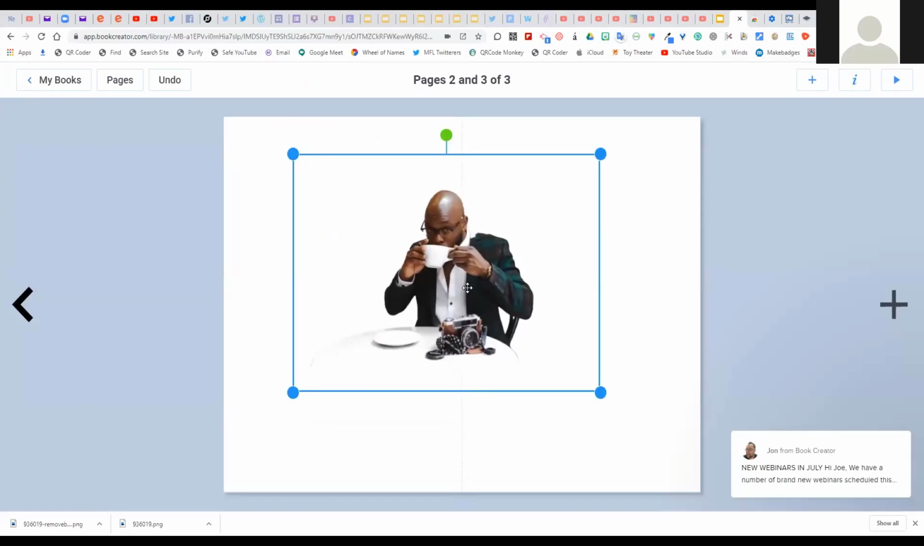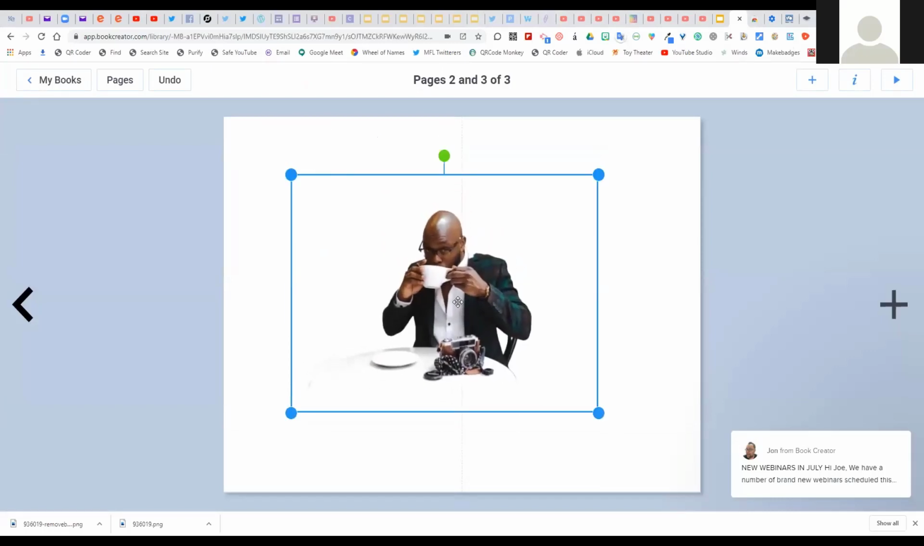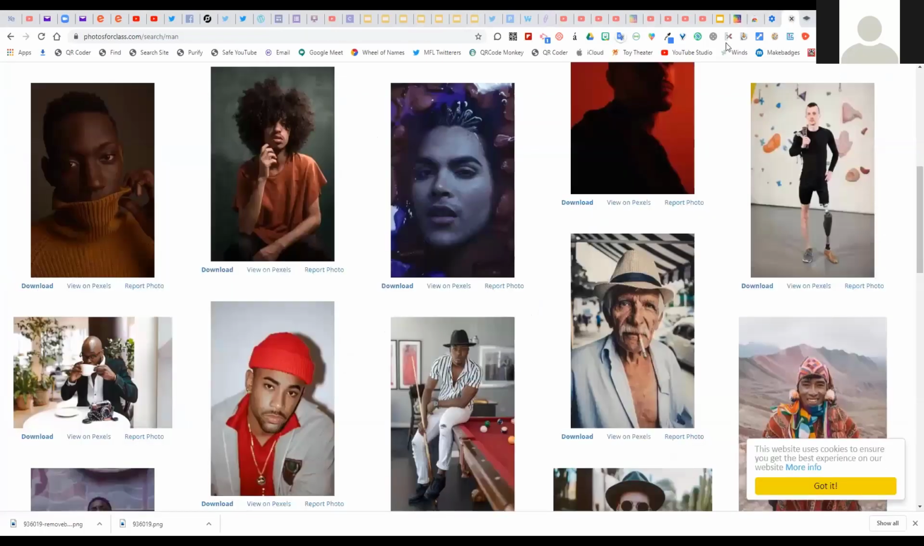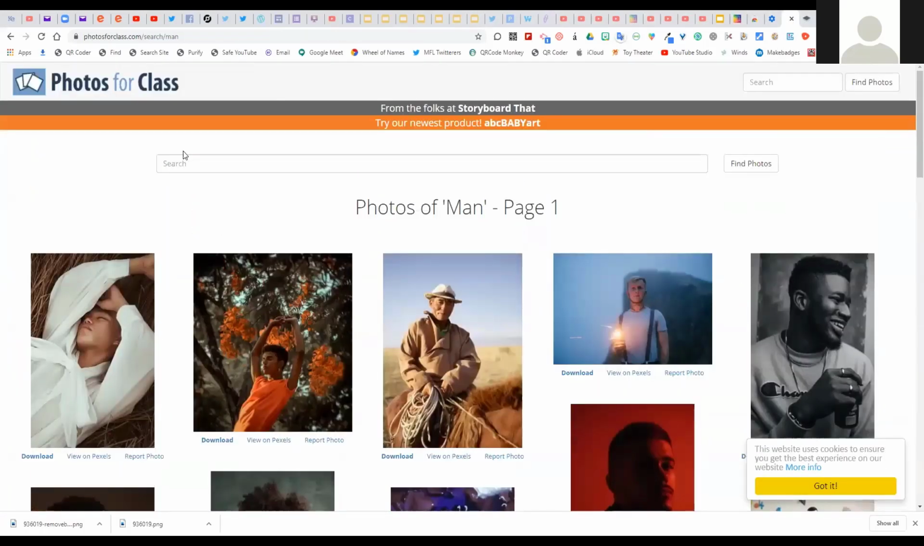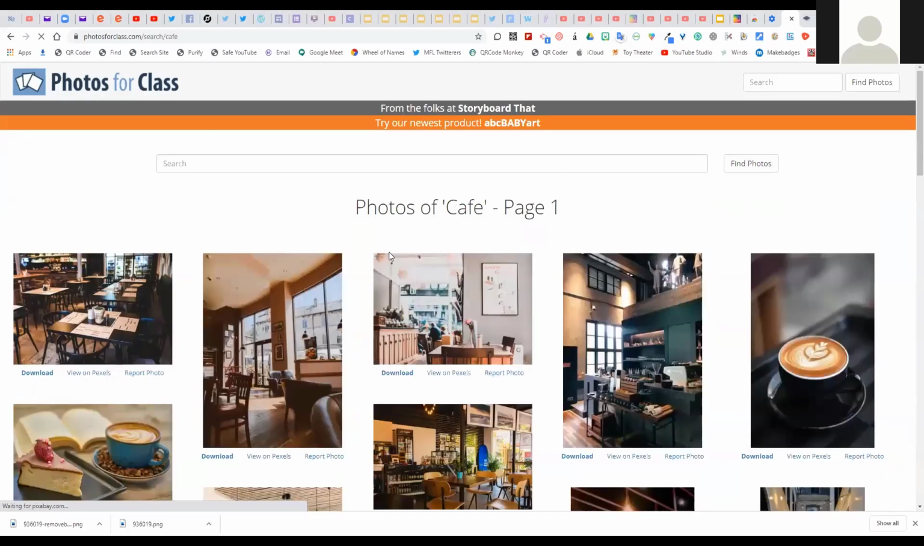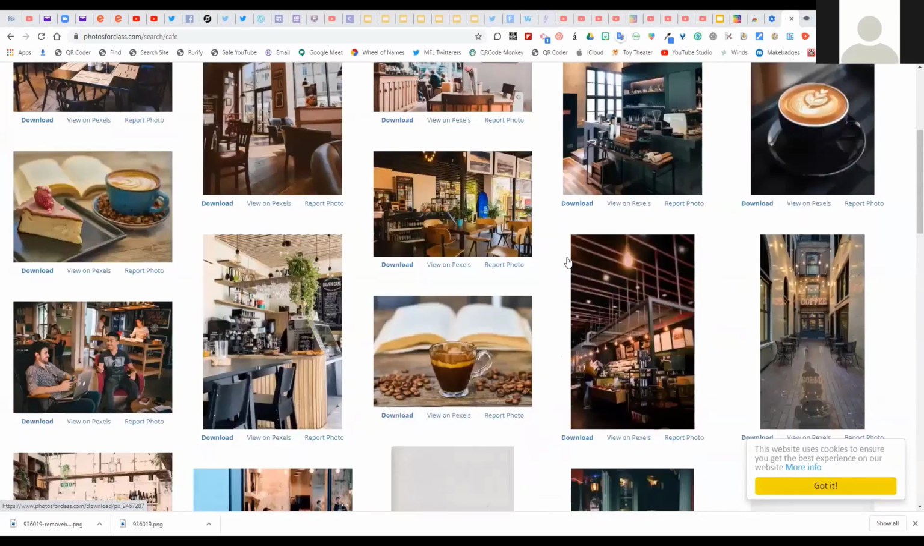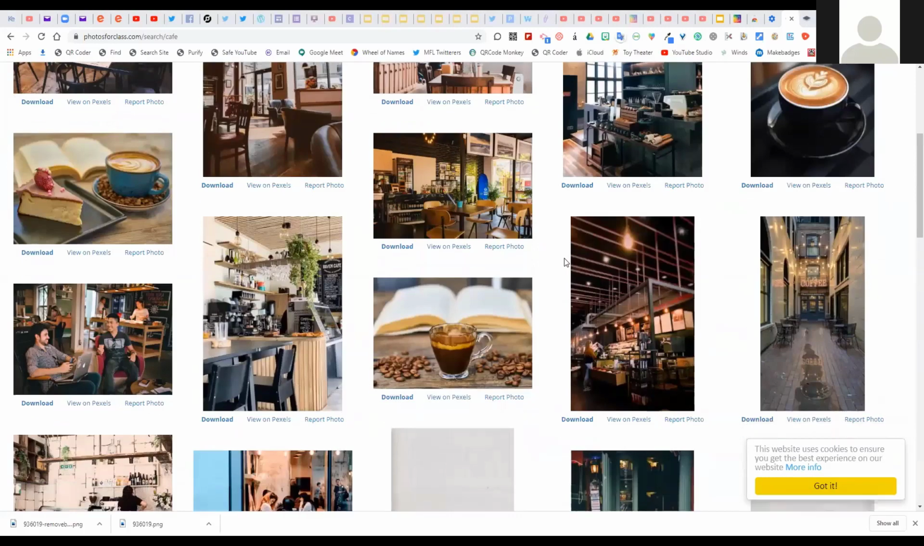That's absolutely fantastic. Now, it could be that I wanted to add a background to that. So, for example, if I go back to Photos for Class and I put in the word cafe, like that, and I click Find Photos, we've now got a selection of photos. I need to find one which I think will work with the picture that we've got. So let's see if I can find one that will work.